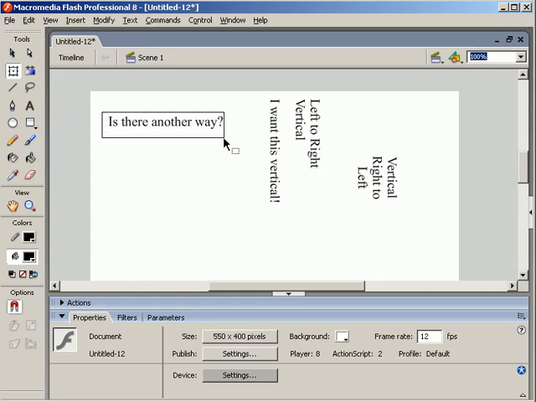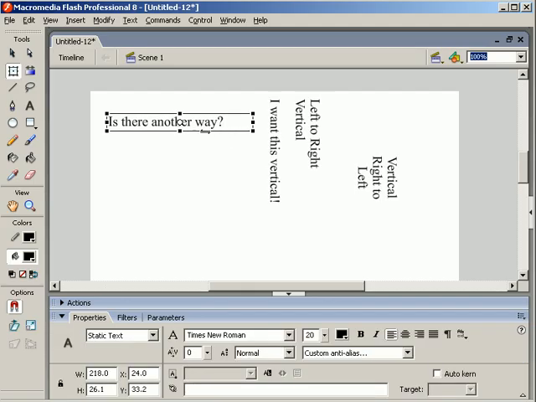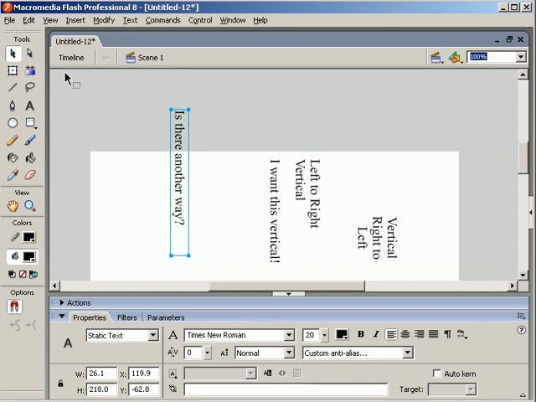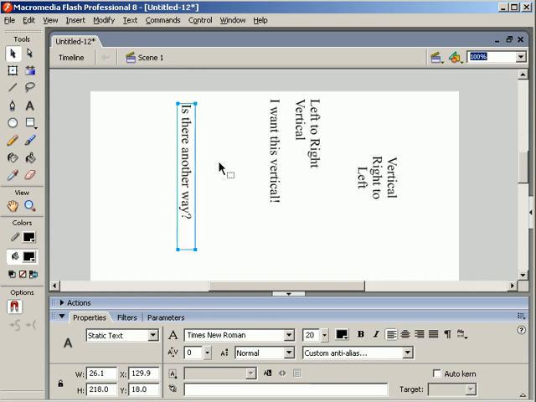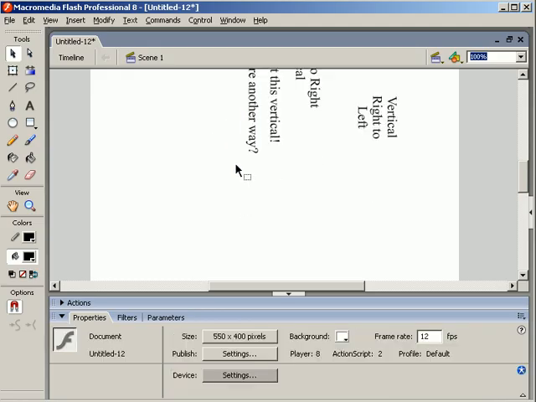I'm going to wrap around the text that I want transformed, and I'm going to use rotate and skew. And around the corners, you're going to see my mouse turn into kind of a half circle with an arrow at the end. I'm going to click and hold, and rotate the text. There we go. Use my selection tool and just pull it in. So there we have another way to get that perfectly vertical text.